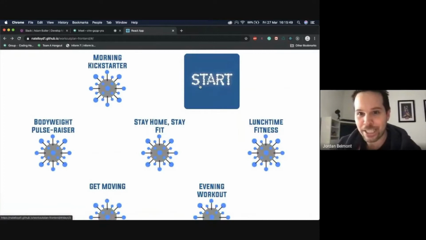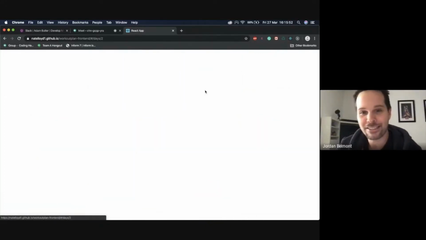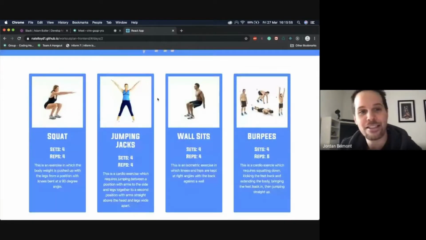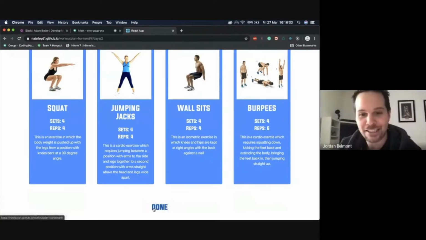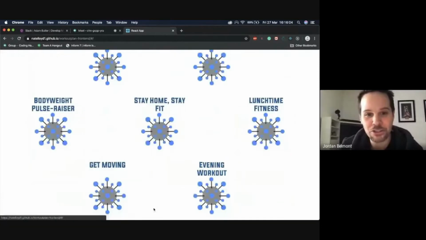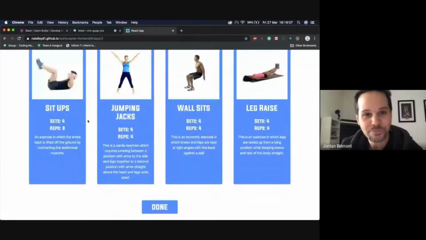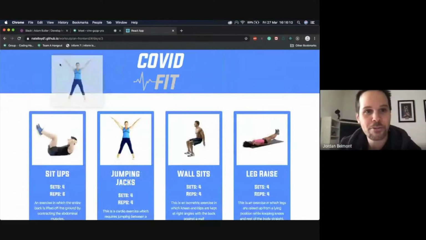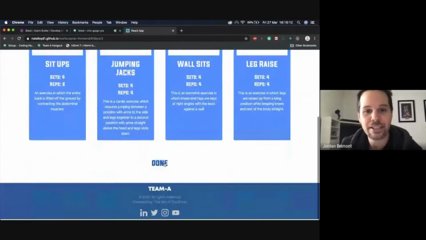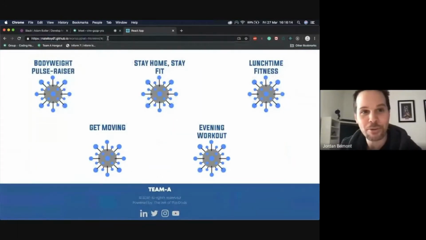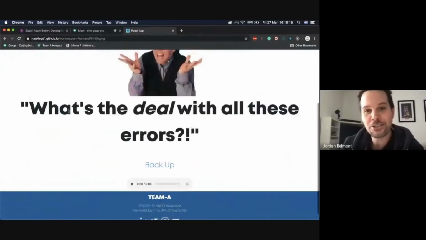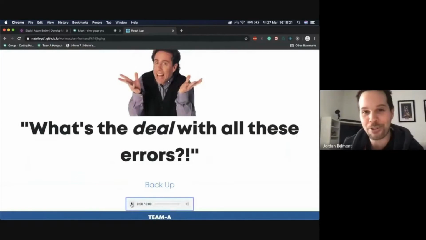Look at the nice glowing animation here. Okay, so when you click on these, they go into exercises. So we've got your squats, your jumping jacks, your invisible wall sits, everything. Okay, and then simply done. Once you click done, it goes straight back to it again. So that's pretty much the whole thing, except if anybody is foolish enough to go to the error page, Jerry Seinfeld is not happy with that.